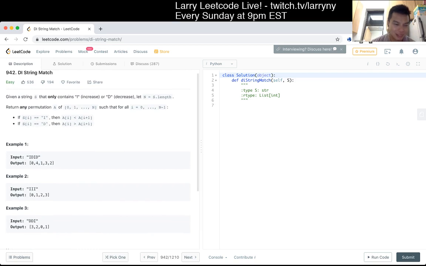I mean, I suspect there's some sort of greedy, but what happens if you add a D at the end, for example? Add a D, then this is a 4 and a 3, maybe? Okay.